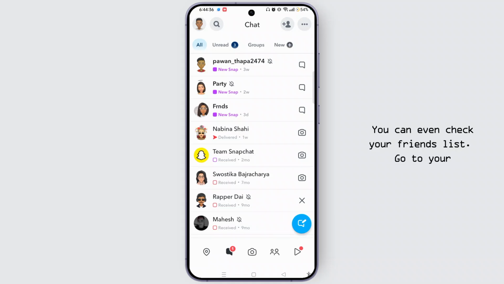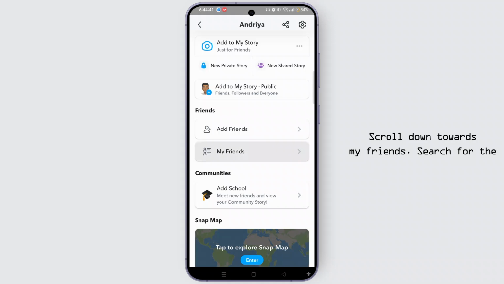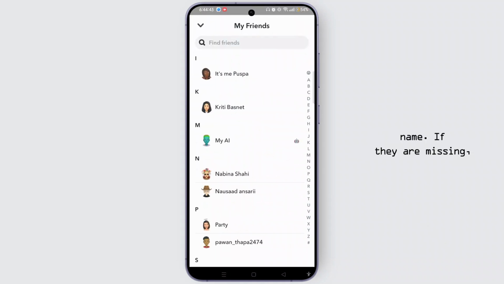You can even check your friends list. Go to your profile at the top left corner of your screen, scroll down towards my friends. Search for the name. If they are missing, they may have deactivated their account or removed you as a friend.